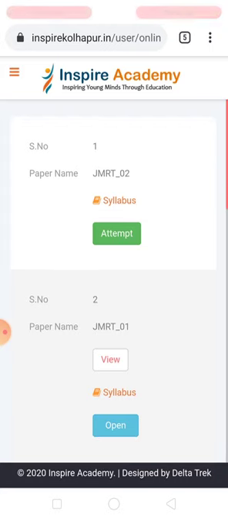As you can see, if a test isn't active, like the JMRT2, you will see a clock running here until it becomes active. If it is active, it will show a green button written attempt. So you can attempt this test.